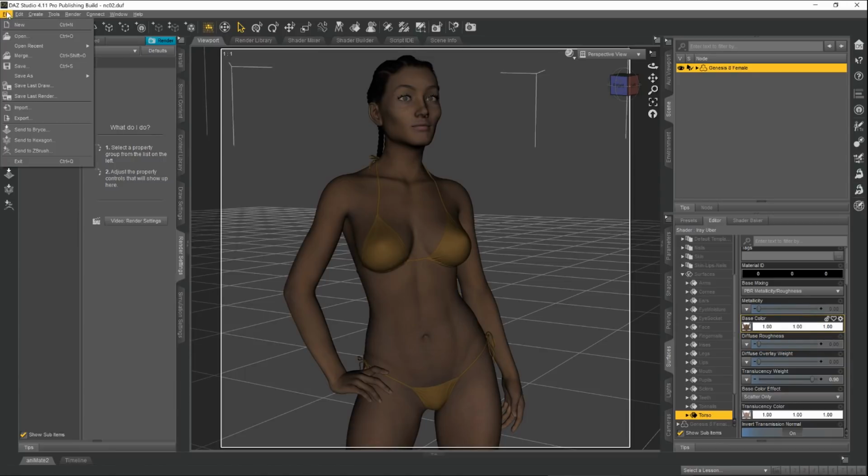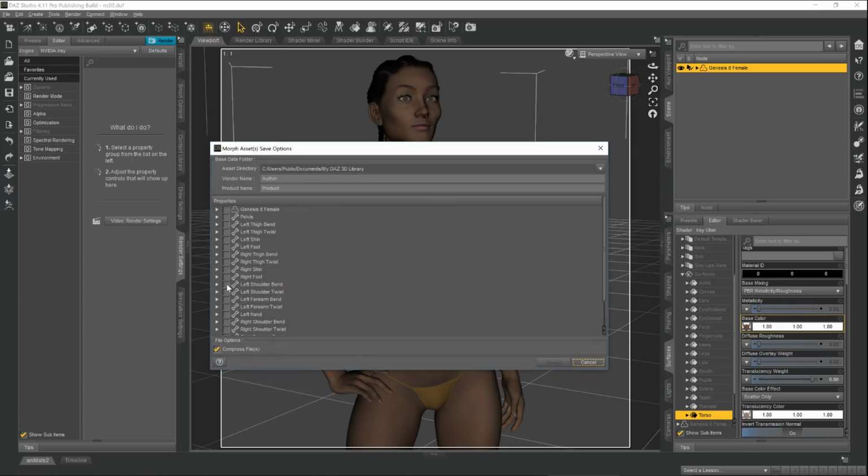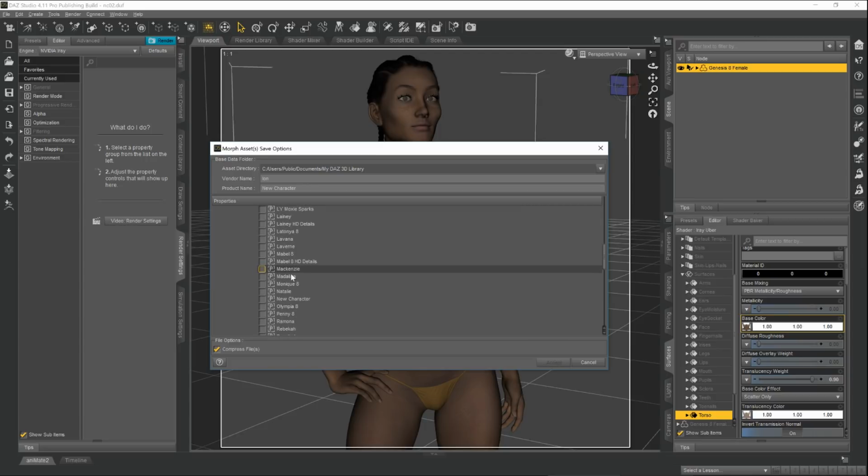Go to File, Save As, Support Asset, Morph Asset. Under vendor name, make sure it has your artist name if it doesn't already. And under product name, enter the product name. For us, again, it's new character. Drop down Genesis 8 female. Go to Actor, People, Real World, and scroll down to find your new character morph.